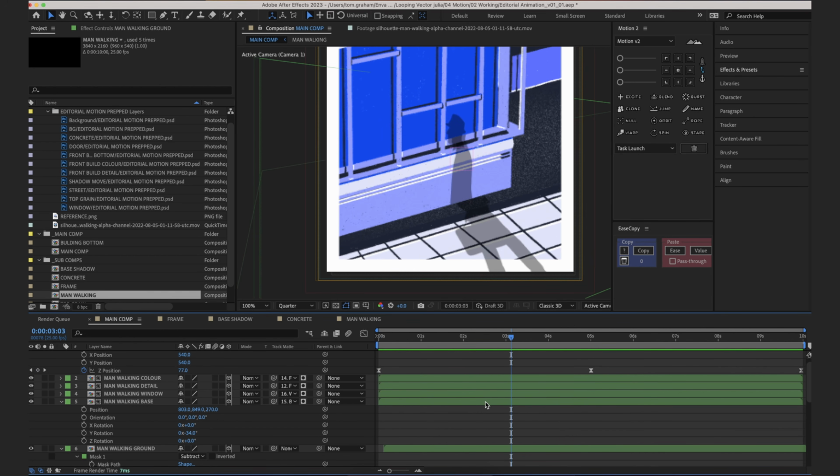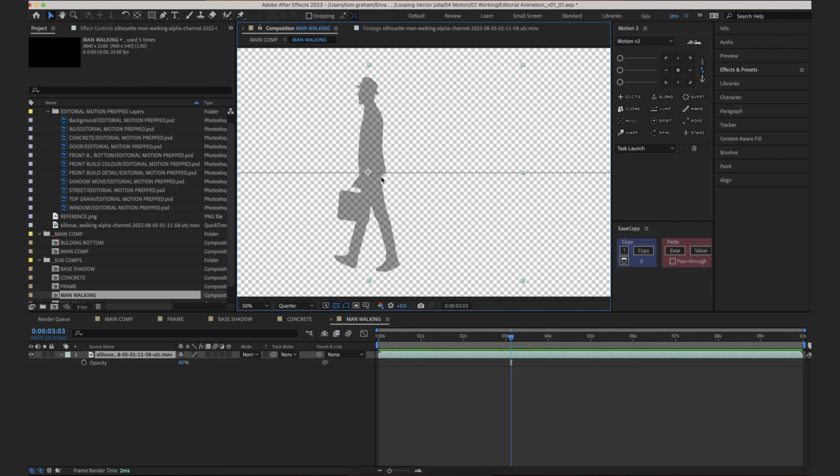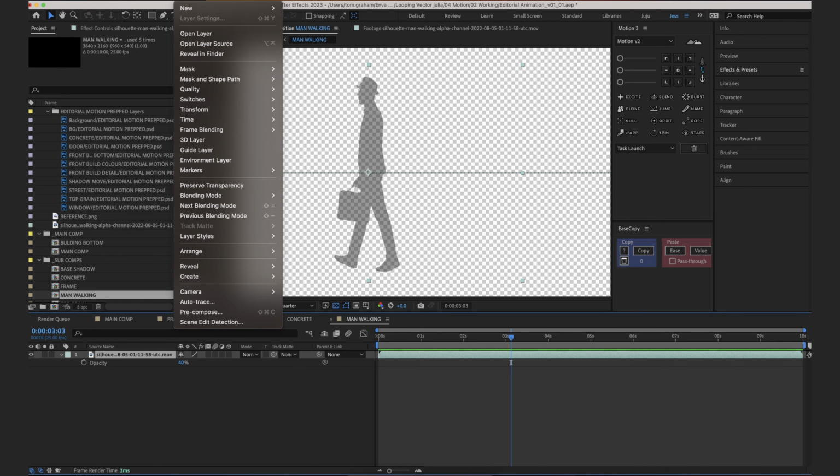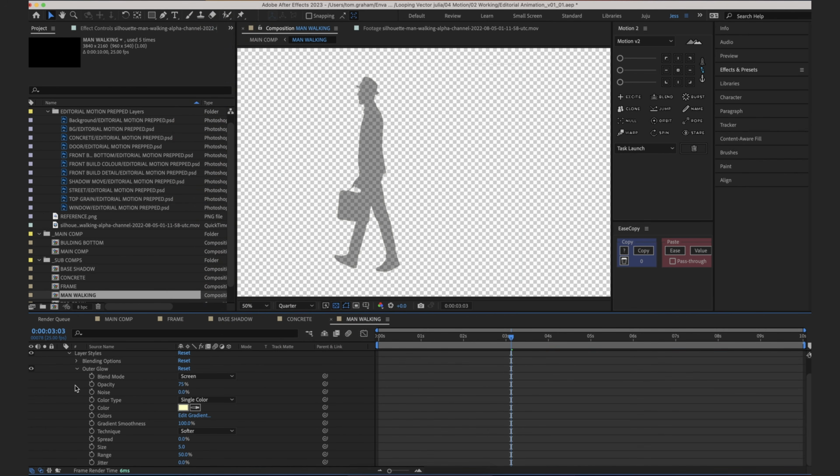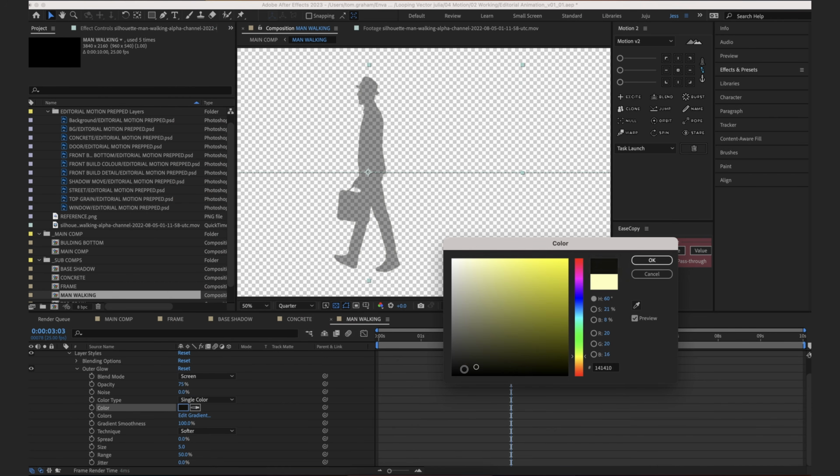Lastly, we're going to add a grain to him as well, so he matches the rest of our artistic direction here. And it's going to be the same way that we did the grain on our light as well. So a layer style using an outer glow, but this time our color is going to be black.